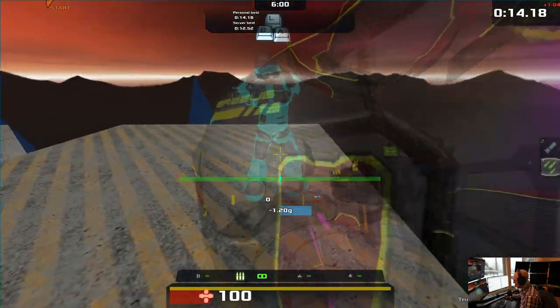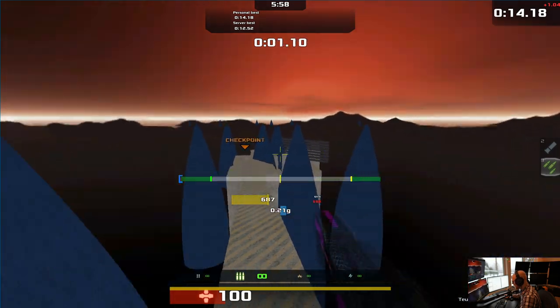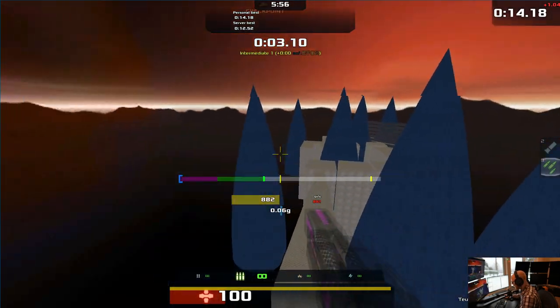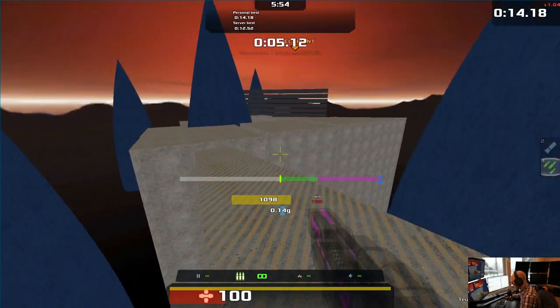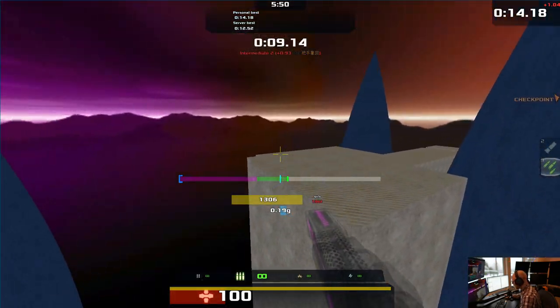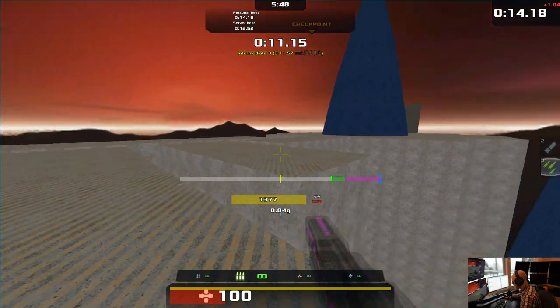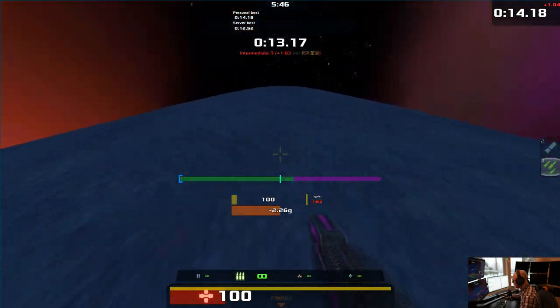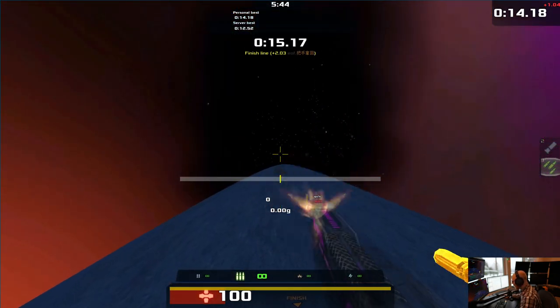Can you clear the jump over the last cone on the right? I don't know which cone you're talking about, but I can't jump over any cones. None of these cones are jumpable, right? Boom. I gotta get all the way up there.